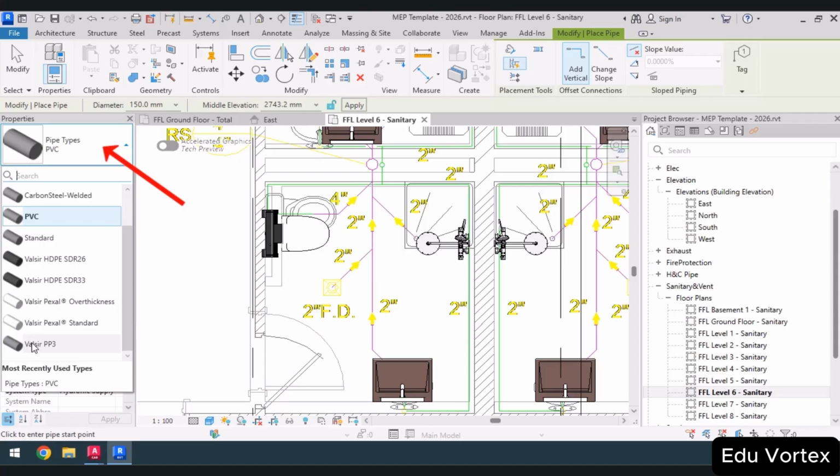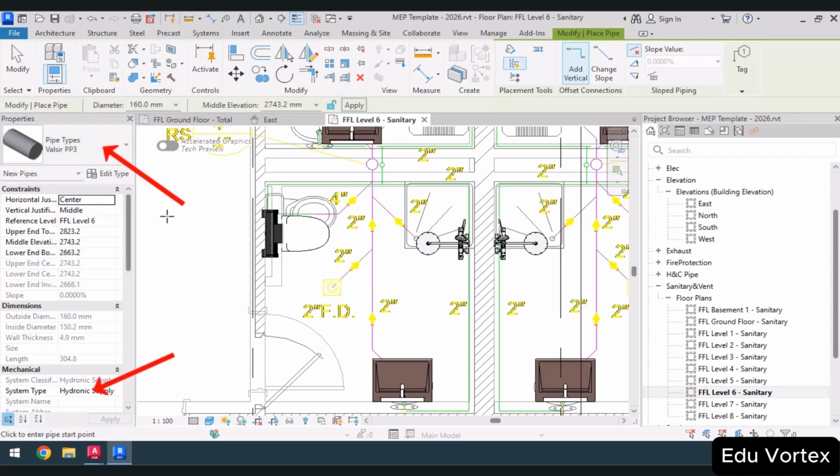I will use those families. So the next thing I need to select is my system type. I will open it and choose sanitary for wastewater. The next aspect is pipe size, where pipe sizes are listed in inches.